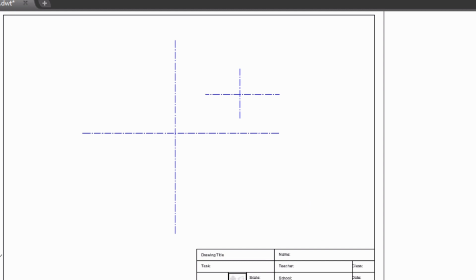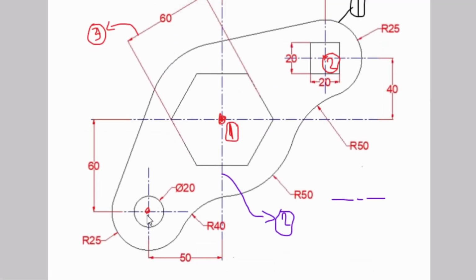So we need one more center down there. On the sketch you can see the center for this circle. Let me call it center 3. So to make this center, you need to offset this line at a distance 50 towards the left and at a distance 60 towards the down side.